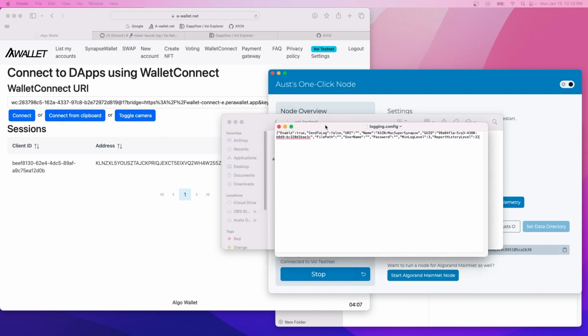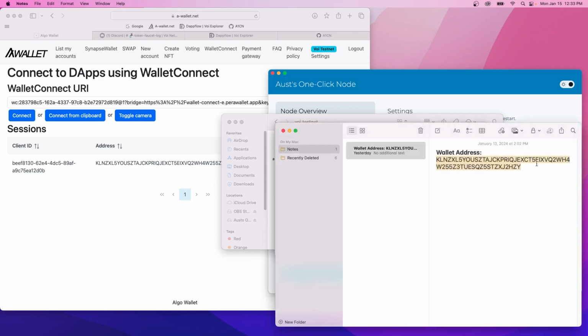Here, I'll copy the GUID, and I'm going to paste this into the notepad and save it with our wallet address for ease of finding in the future, as we will use this in later steps. As a precaution, this full GUID is not something you want to be sharing publicly. It could give people the ability to spoof your node and damage your health score.